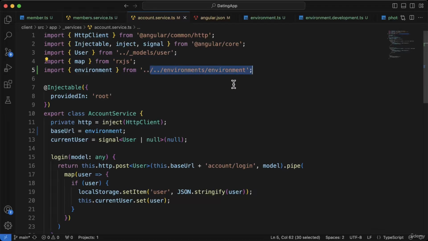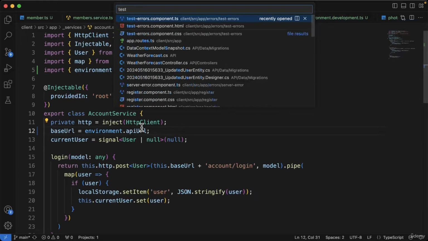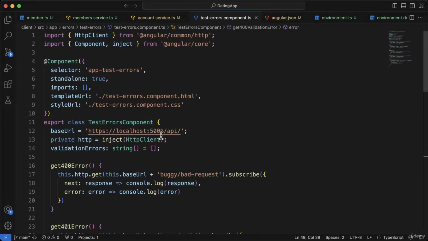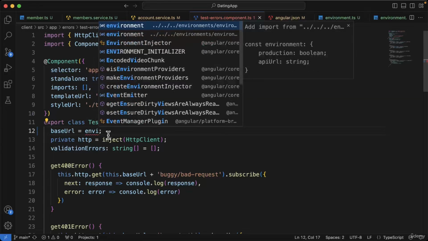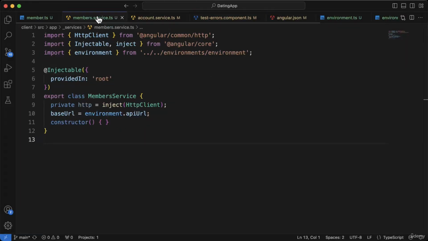We know that this gets switched to development when we use it, and I'm going to set this to the API URL. And there's one other place that we've used localhost, that's in our test errors component, and let's just update this as well and do the same thing, and we'll use environments, and that time I guessed correctly, and the API URL. Okay, so back to our members service.